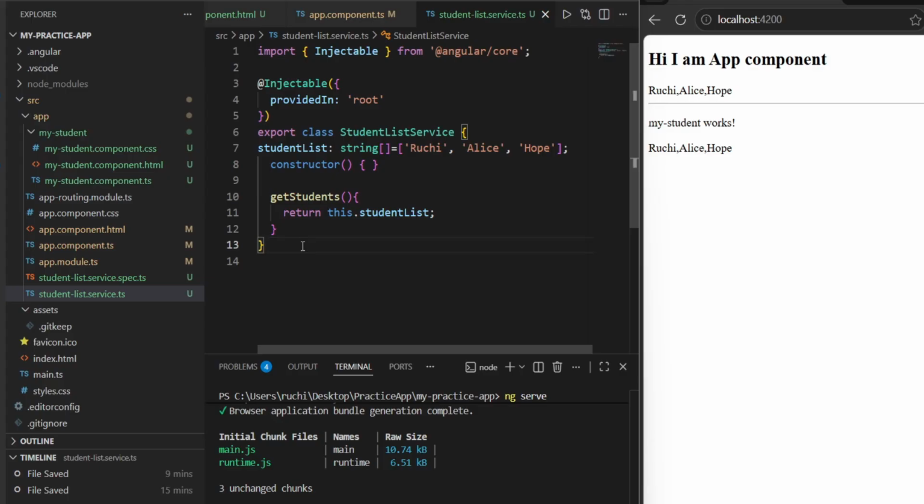See, the goal was same. We needed data in different or multiple components. But via service, it's much simpler and easier to manage. And when we scale our application, it's a lot easier to manage.